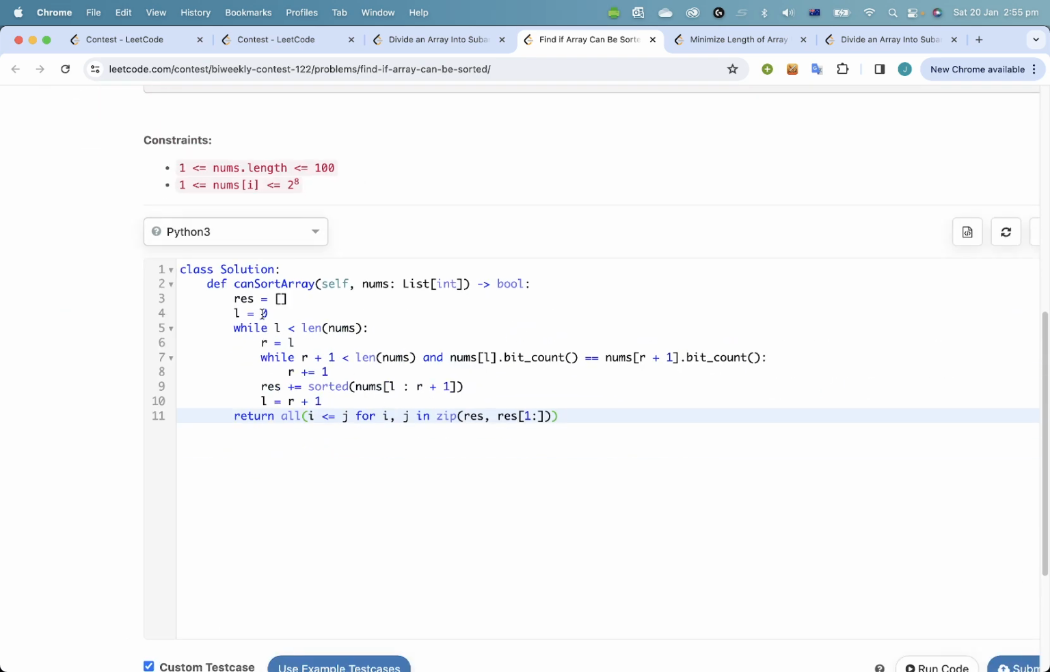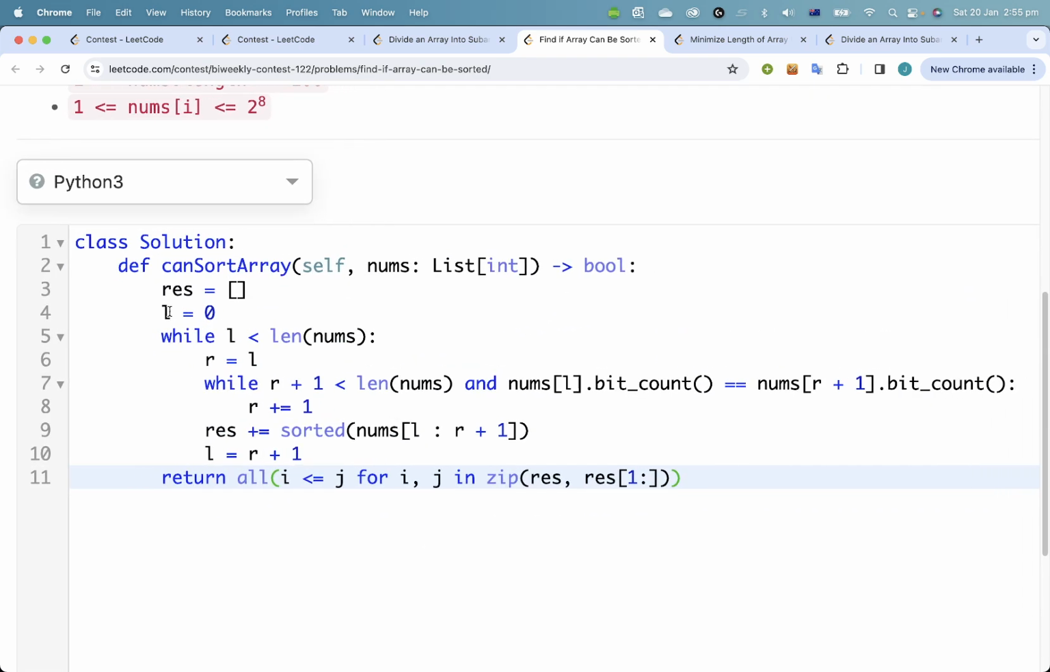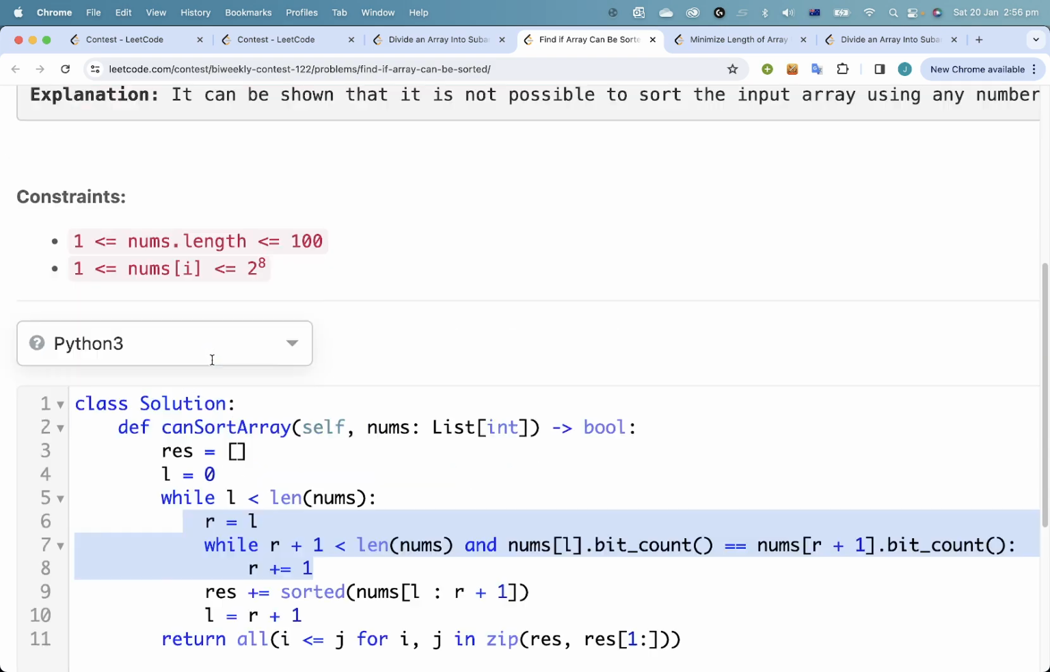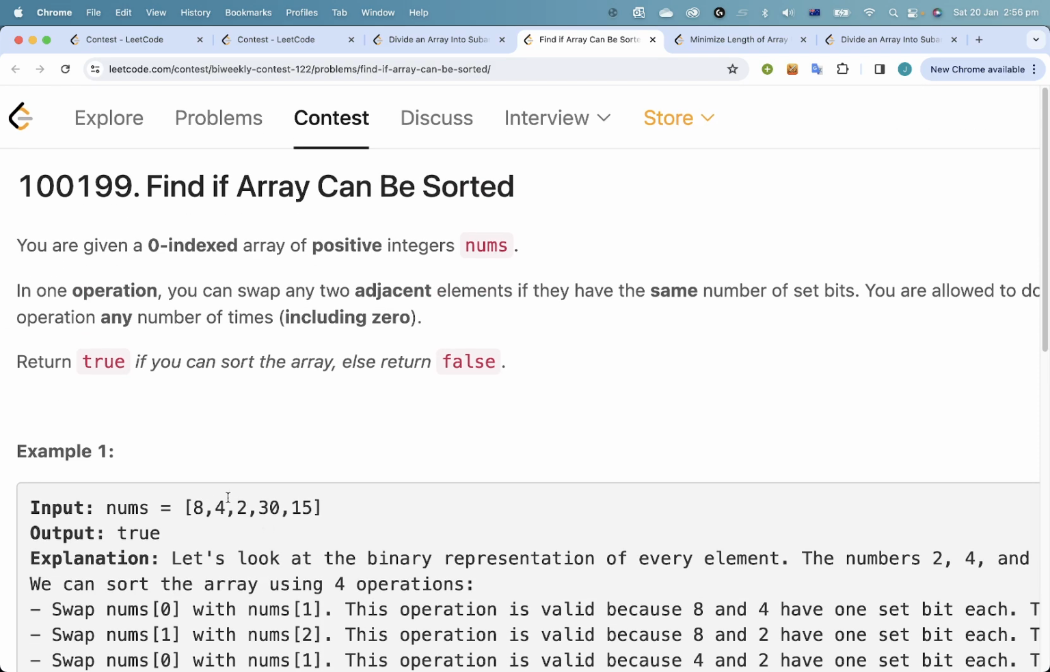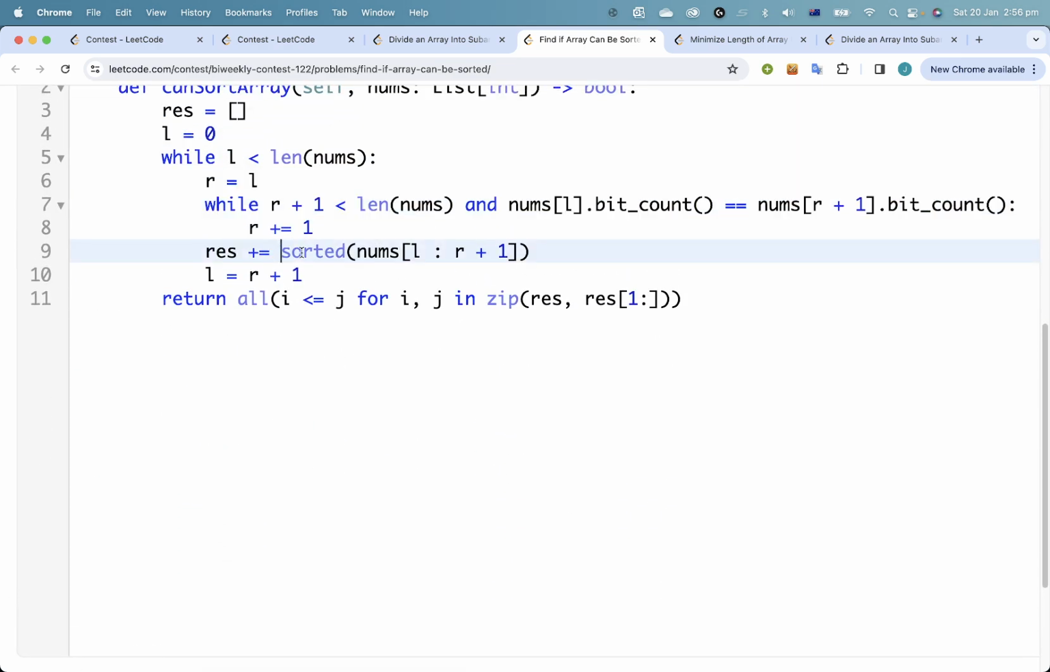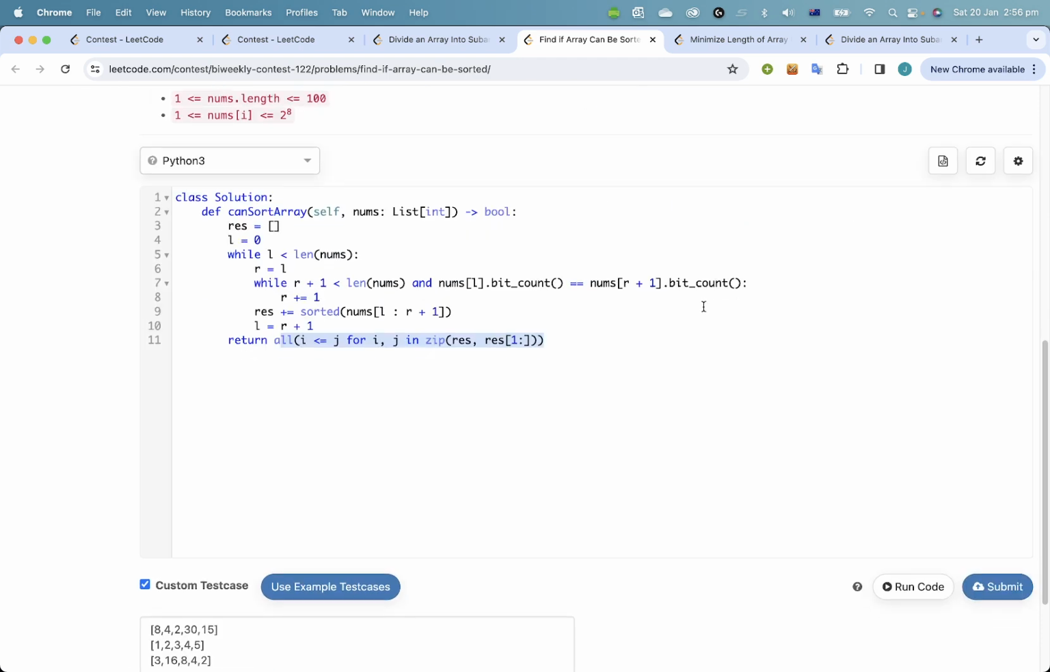So here's how my code works. For a given L, we find the largest R such that this subarray from L to R has all the same number of set bits. And that finds this maximal subarray with the same number of set bits. Then we sort it and proceed, and then we check that the result is sorted.